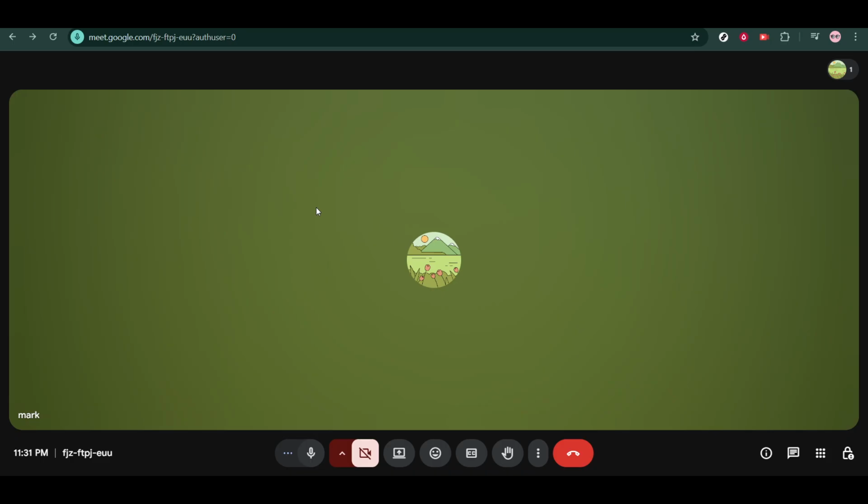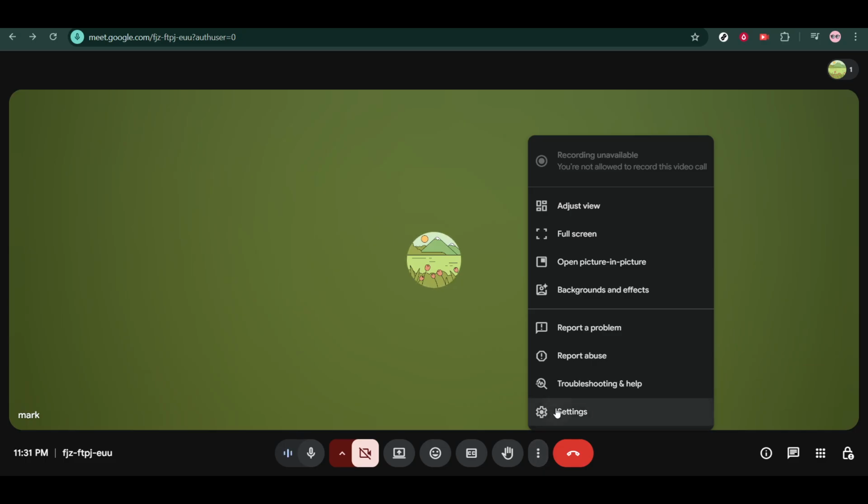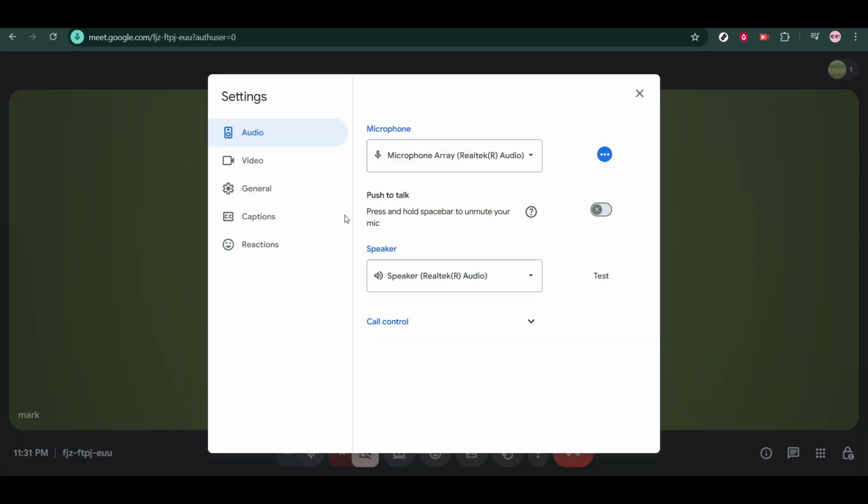Click the three dots for More Options, open Settings, then go to the Audio tab. Choose the correct microphone from the drop-down and speak at a normal volume. You should see the input level move as you talk. If you don't, switch to another available mic and try again. You can also verify your speaker selection and play a test sound so you hear others clearly.